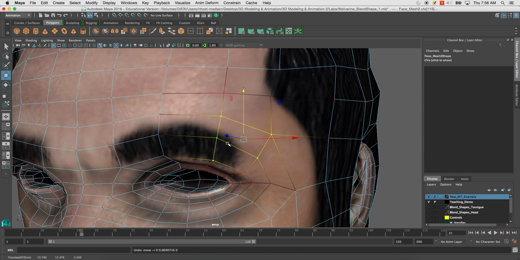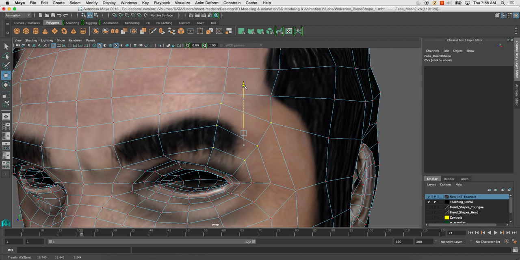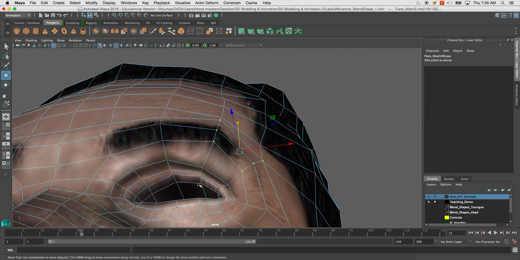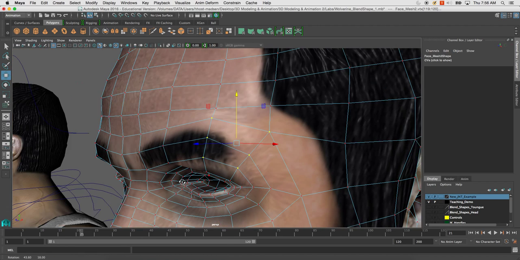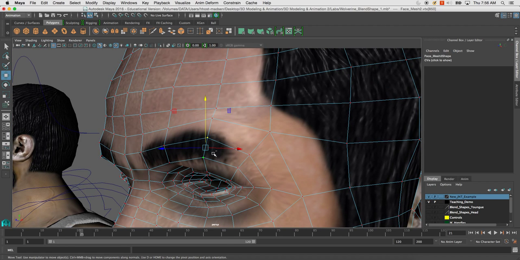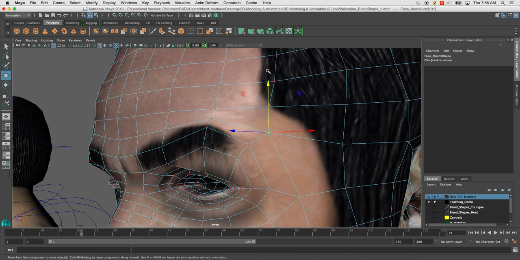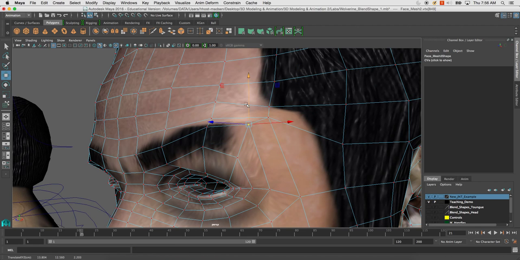And I want to make sure that I'm not moving anything on the actual eyelid itself. So I'll start here, just manipulating this to go up. And one of the cool features about this is you get full control of how you want it to deform. So it's really cool in that aspect.